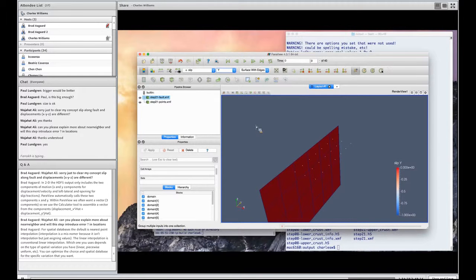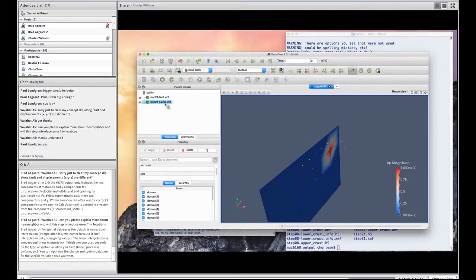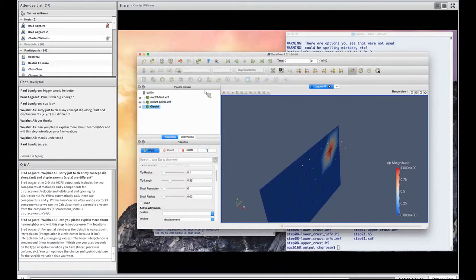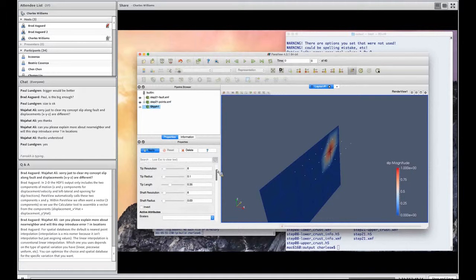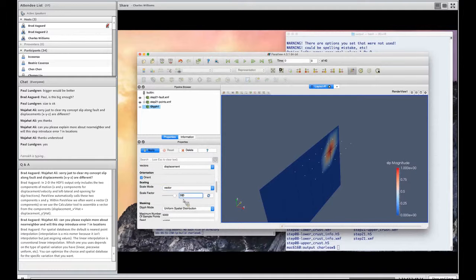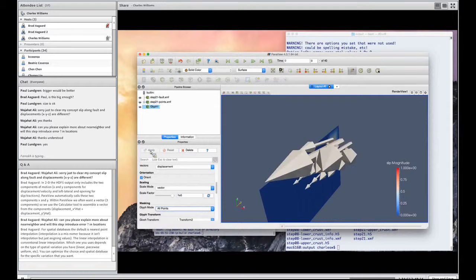We can, let's just look at the slip magnitude. And then let's look at, in this case, we can just plot the vectors directly since we have a displacement vector. Let's try this again. See what that does. Oops, too big.